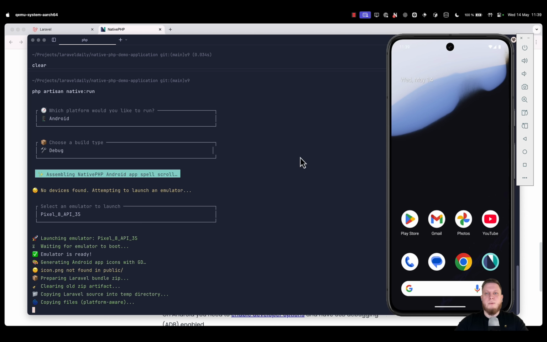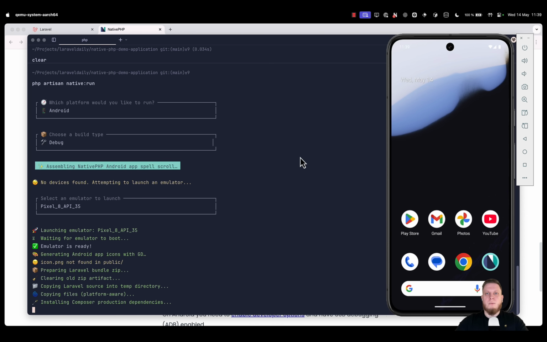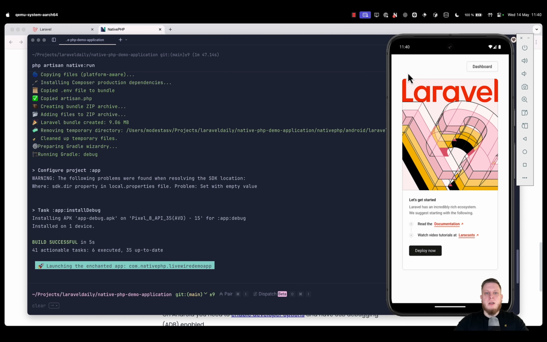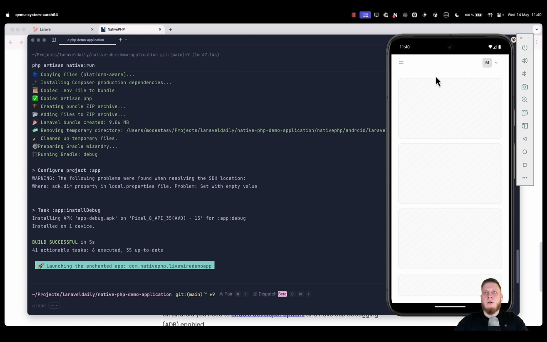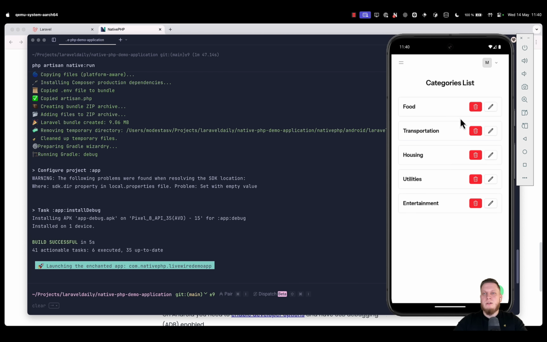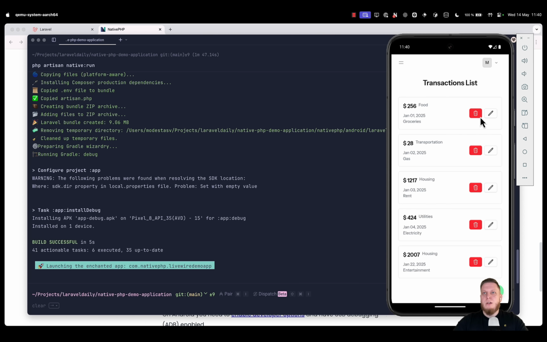Now the application is being compiled and soon it's going to be ready for us to use. As soon as the application boots, we will be greeted by our welcome page of Laravel. In this case, we're logged in. We can just go into our dashboard, which is empty. But from there, we can open the navigation and navigate to our categories. We have the same list as we had in our web browser's mobile view. And from there, we can go into transactions and use the application as needed.